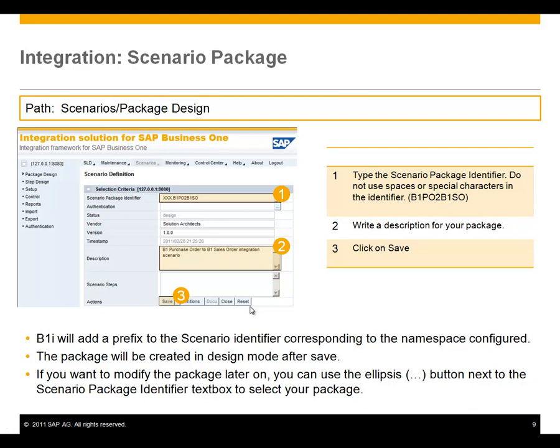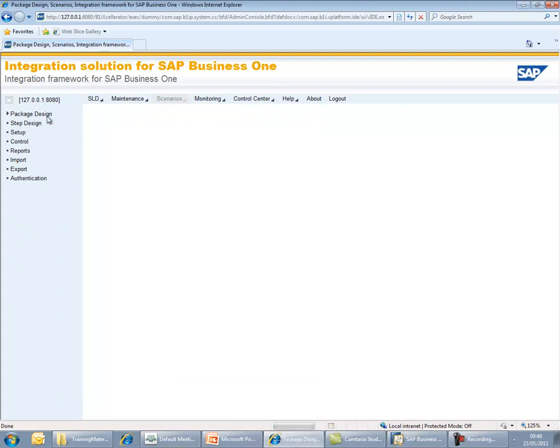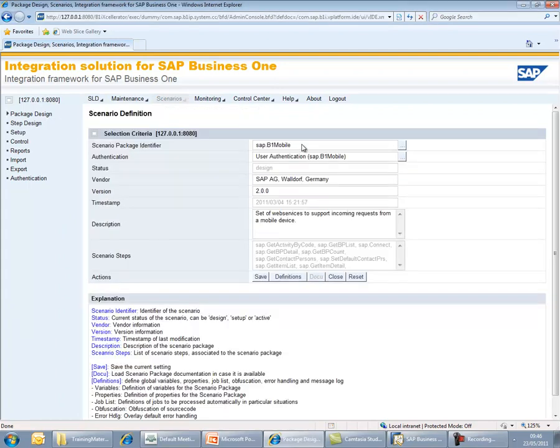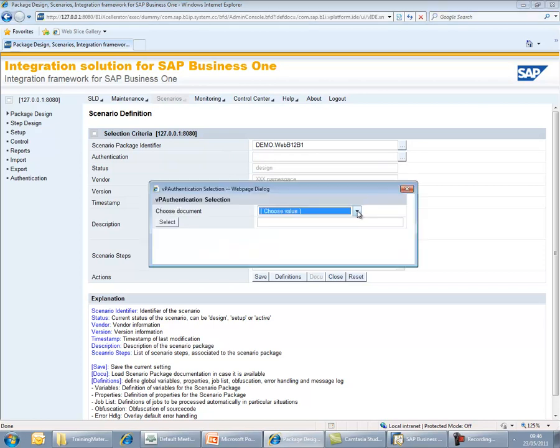First of all, we create a scenario package, and this will be our scenario package for the whole exercise. We are in the integration framework. We go to Scenarios, Package Design, and we just remove what is written there, and I will put the name WEB for webinar, B1 to B1 scenario. I just press tab. You see all the information is removed. I will not require any authentication here.